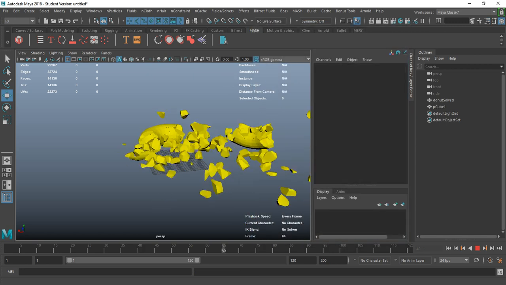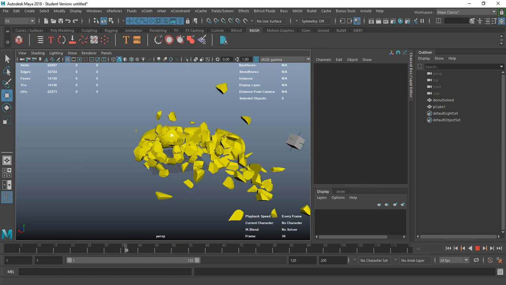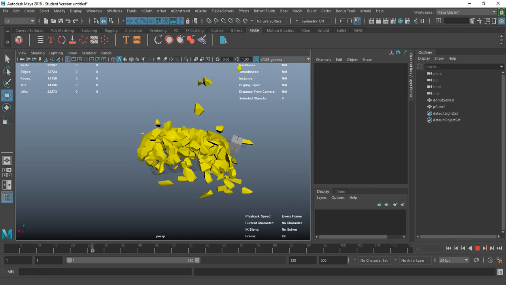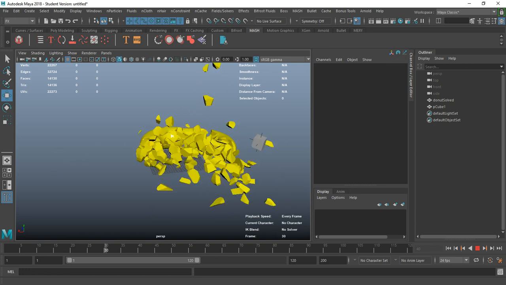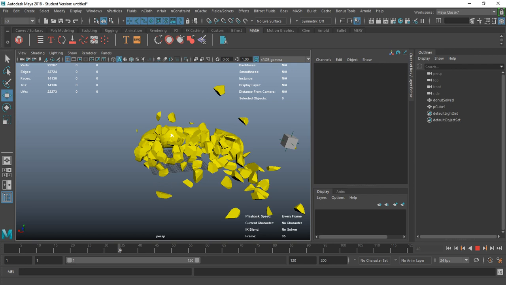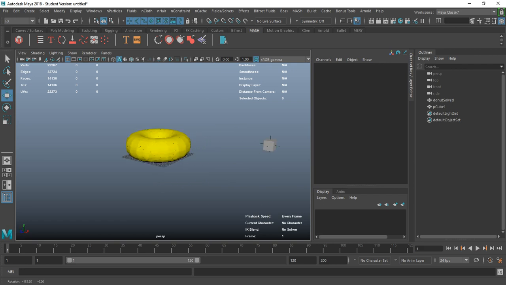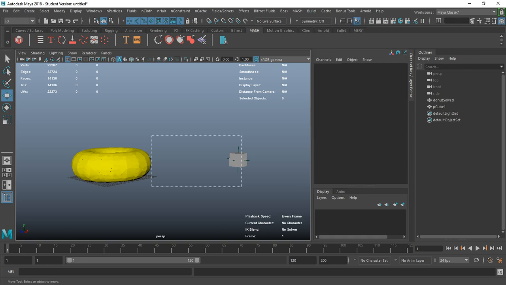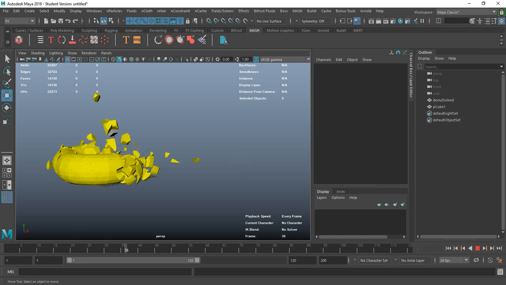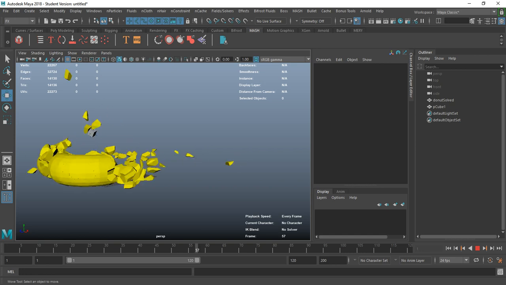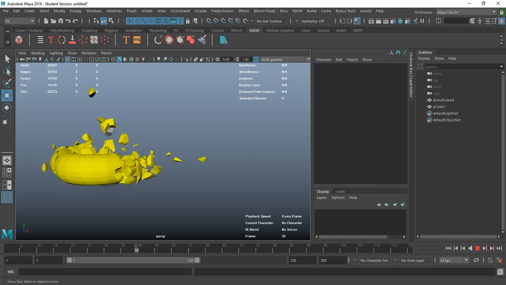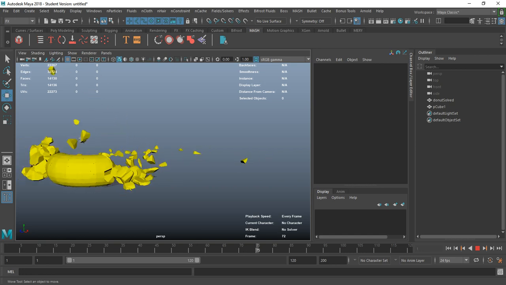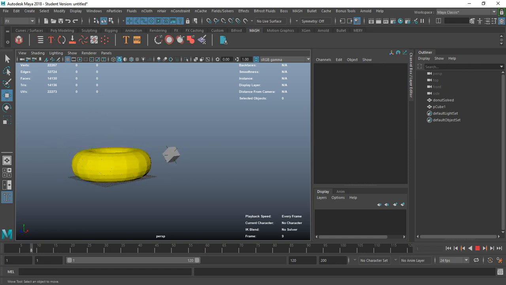There we go. And then because this is a cache, you see how I can just move back and forth. And it plays the same way every single time. Sweet. So that is an introductory to Bullet, which is one of the dynamic systems that's inside Maya. Amazing, amazing stuff. It is a lot of fun once you get over all the stupid stuff of it. Just being able to break stuff is super awesome.